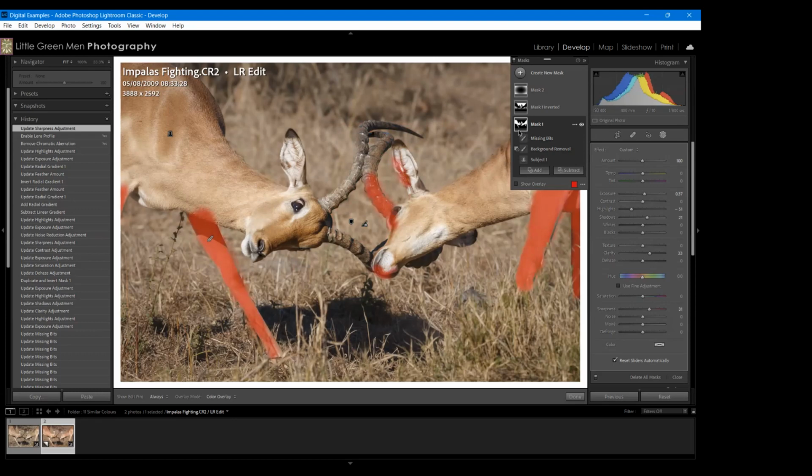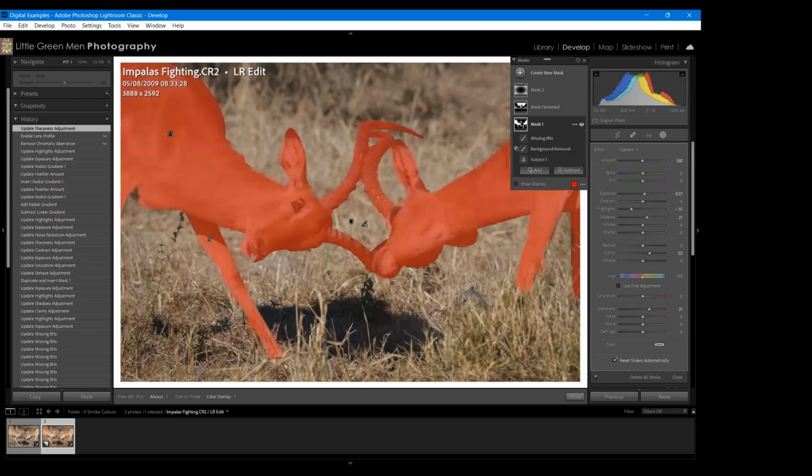So if you look at the combination of those three masks, you end up with that, which is basically a rough selection of the two Impala, which are fighting like Billy-O. So you can then go in and do, again, very similar to what I've done before. If you look on the right hand side, we've made them a little bit brighter. We've pulled the highlights back. We've increased the shadows a little bit. We've increased the clarity and we've increased the sharpness. All right, so that's what we've done to the subject.